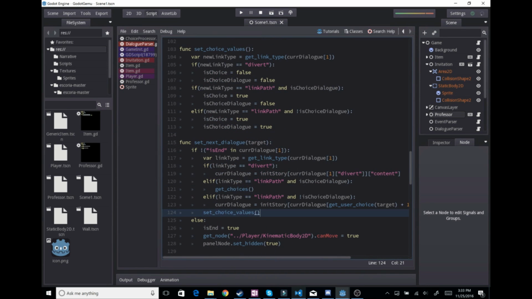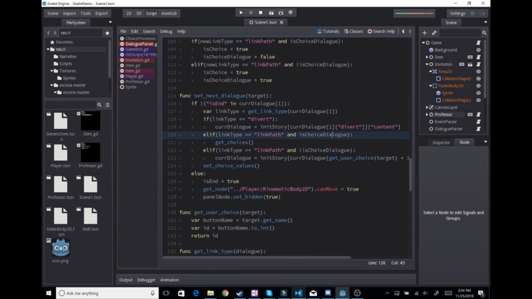And then we call this set choice values. This is where we're managing where we're going to. Because we could go from a divert to a divert, a choice dialog link path to another choice dialog link path, a not choice dialog link path. There are so many different combinations. We need to make sure these bools are set so that the next value keeps going in the correct cycle, and we're creating the right UI elements for whatever the next dialog block is going to be.